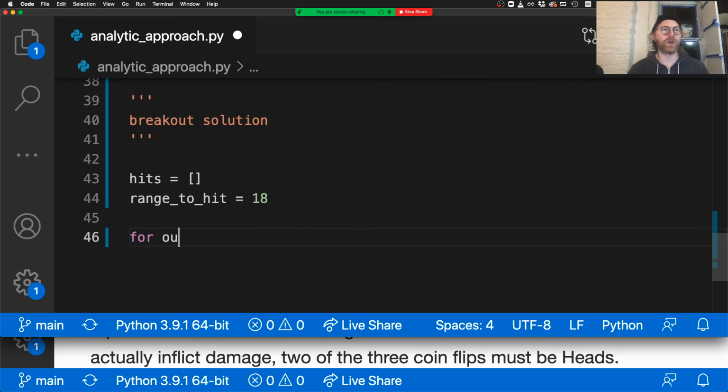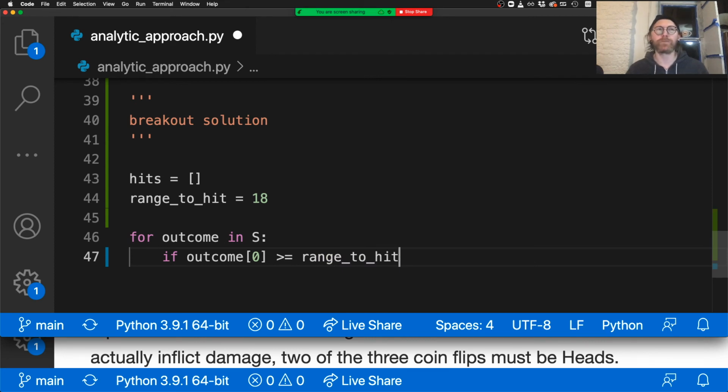I'm going to say for outcome in S, if outcome sub 0 is greater than or equal to the range to hit, right? And hope that makes sense. So we can only hit on outcomes that are greater than, like the outcome that we get, right? The die roll, if it's 36, well, we hit everything, right? If it's 19, well, then we still hit 18. If it's 18, we still hit 18. But if it's 14, then we don't hit 18. So that's why I'm setting that to that.